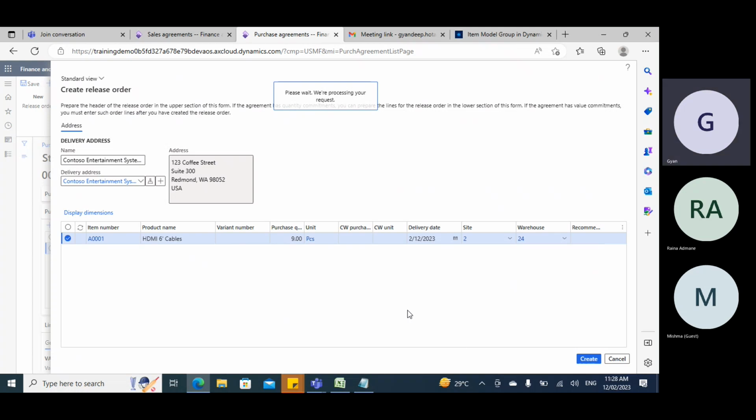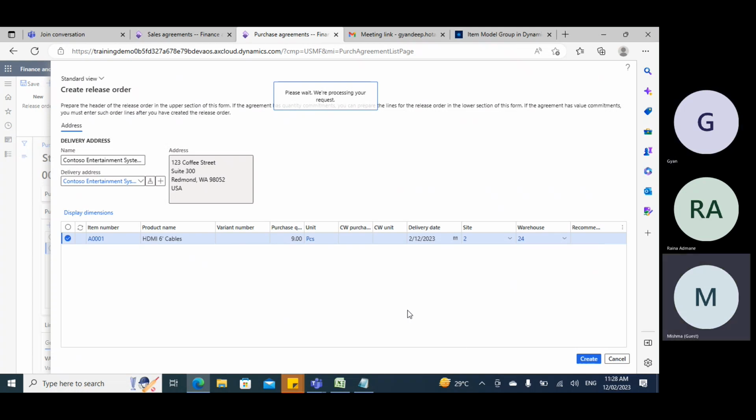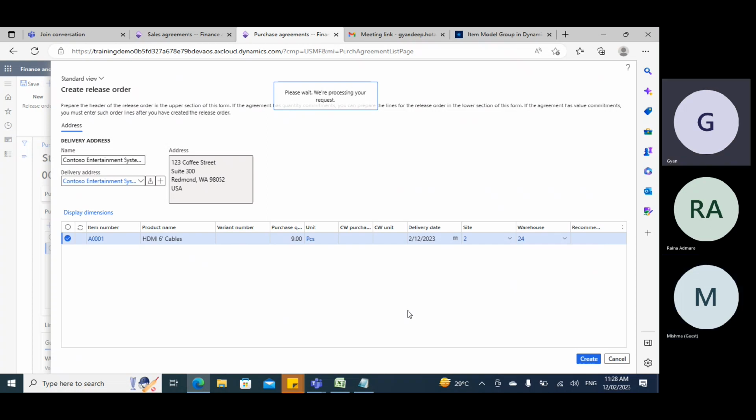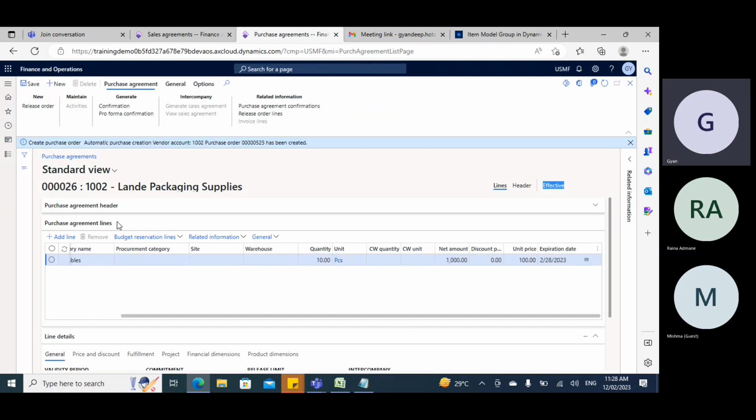One second, it will come. You've given the price also, right? Yes, no, not required, I'll tell you. You can see one purchase agreement created. After that, the purchase process will be the same: create the packing slip, product receipt, and invoice it.